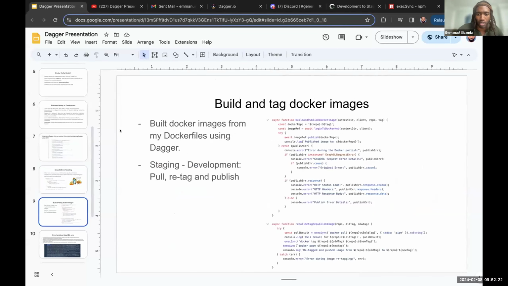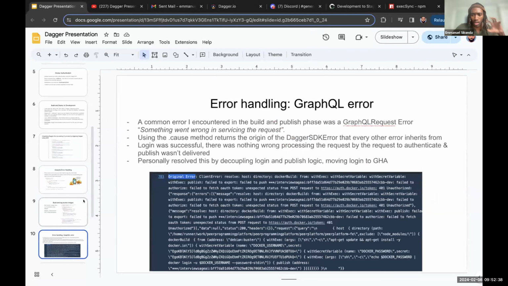So I think I already mentioned the building and retagging images. For retagging images, I chose to use shell commands. I was more comfortable with that primarily. And one thing to mention is something I noticed: a GraphQL request error that seemed to denote that something went wrong in the servicing request. I realized that if you use the .cause method, you get more insight into where the error actually originates from, to help you debug the process a little further. That was pretty useful, at least for me.